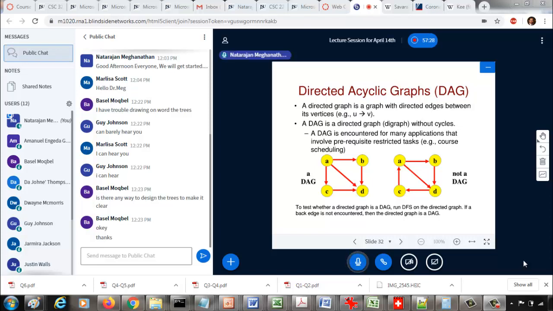Okay, so now what we are going to look at is a special category of directed graph. It's called a directed acyclic graph. As the name itself indicates, a directed acyclic graph is a directed graph without any cycle. So you all know what a cycle means by now.